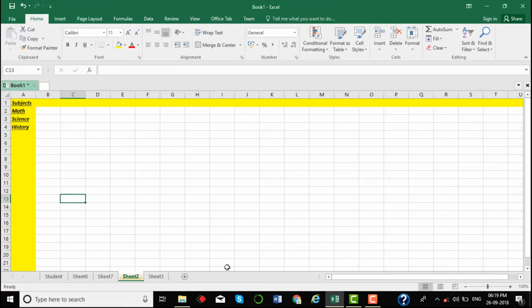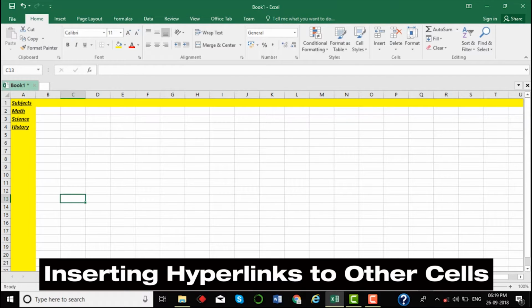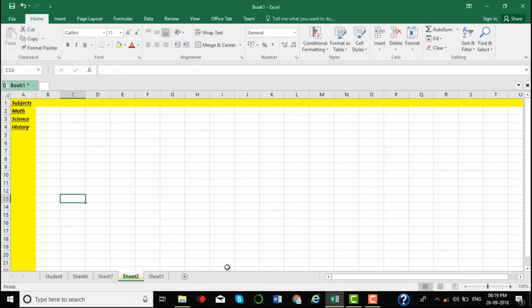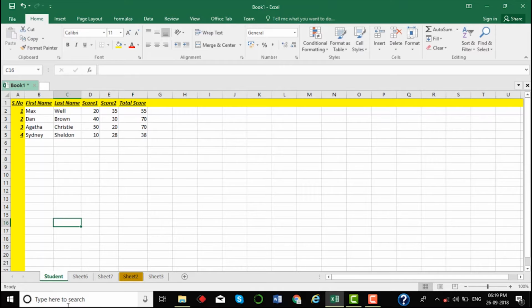Lastly, let's see how to insert a hyperlink into a cell so that it points to another cell in another sheet. For that, let me select a cell. Here I'm going to select the first cell, A1, and I'm going to hyperlink it to the Sheet 2 contents here.